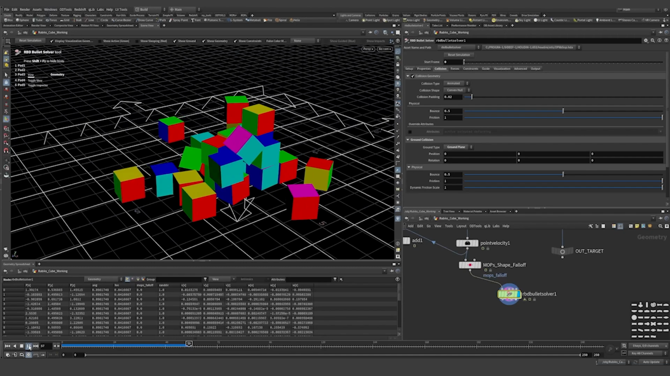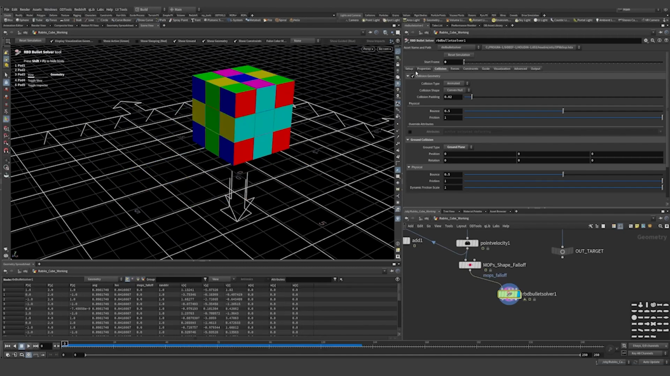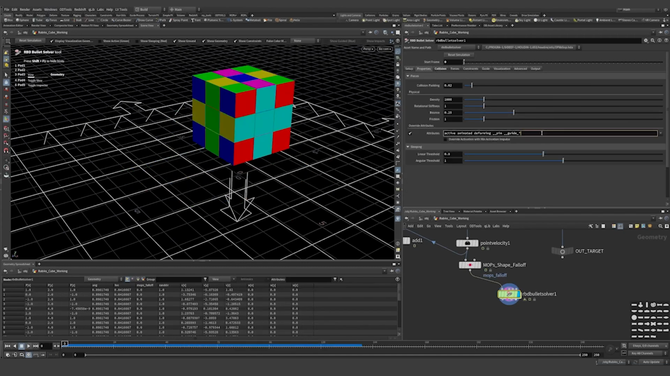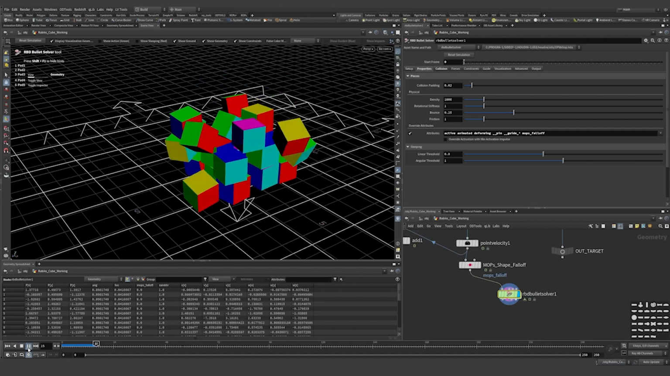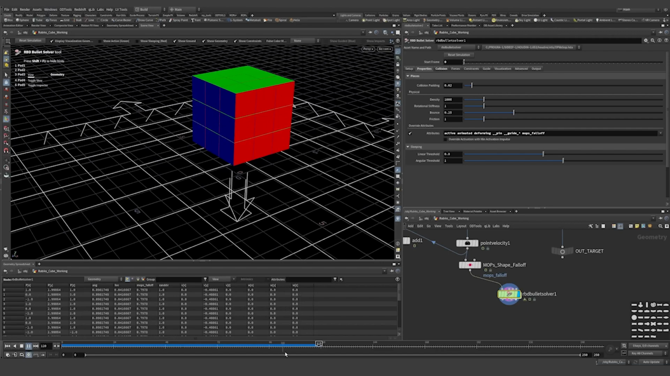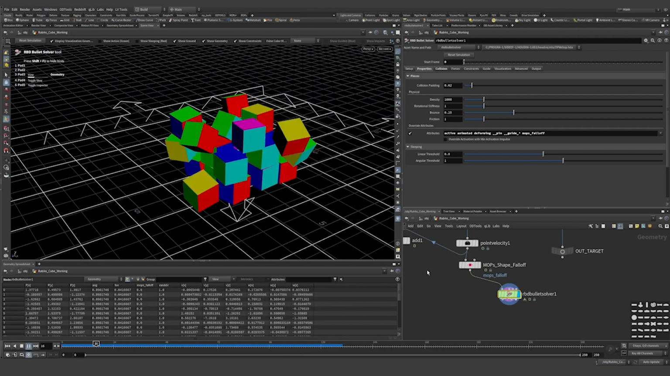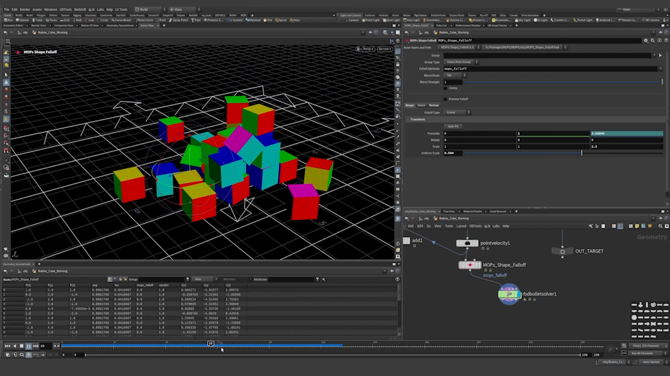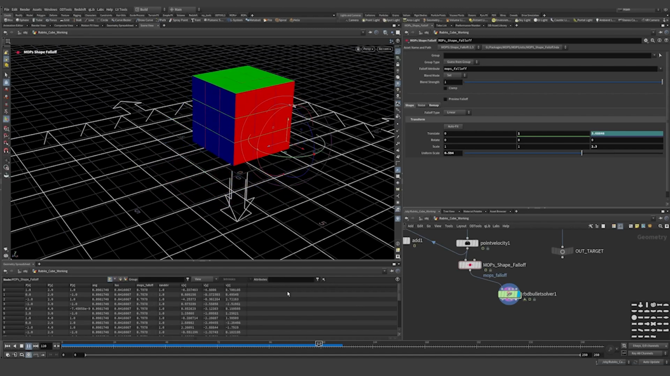So it falls down and then nothing happens, because we need to make sure that our MOPS falloff is actually carrying through. So we can add our MOPS falloff into this attribute that it's going to bring in, and now when we hit play, it should be bringing in our MOPS attribute, and you can see now it's building it back up. So it falls down, and then once our MOPS attribute starts growing through here, it starts to rebuild itself.